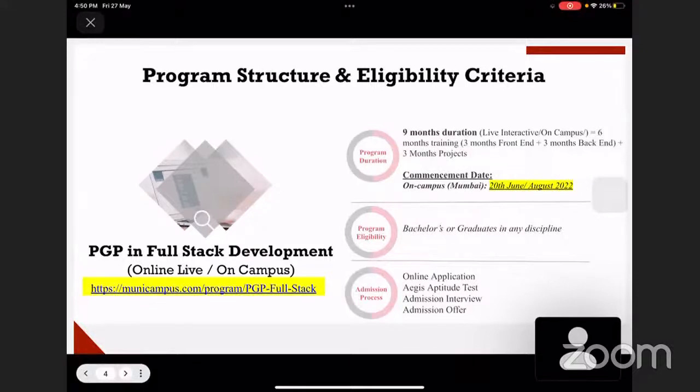I told you in the beginning that it's a completely applied program. Training does not make any sense if you're not implementing it in real projects. So this program is a blend of both. The commencement date is 20th June, when we are starting the program.